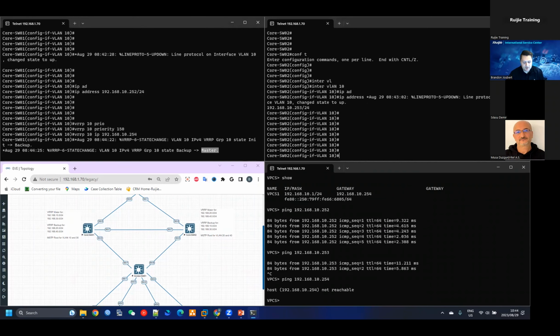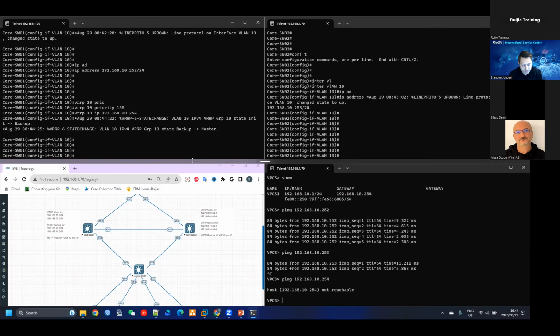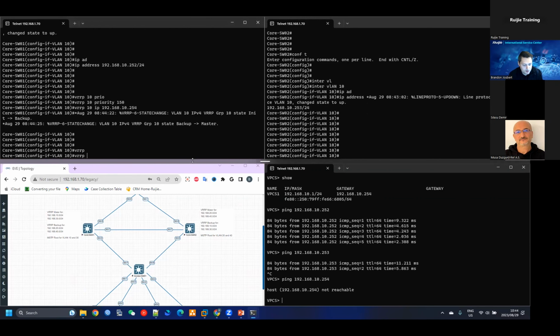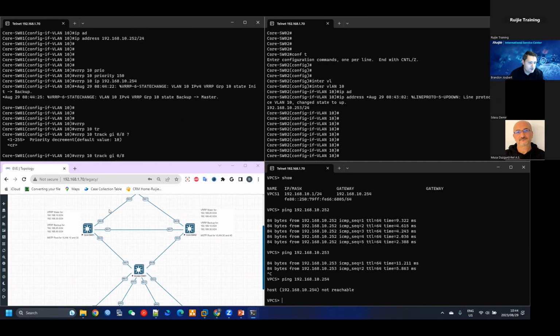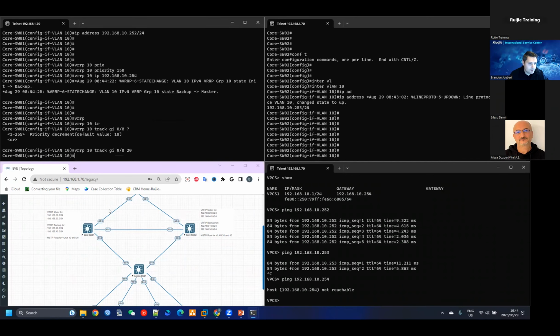So on this side, let's just do the same. Before we do the same, let me just show you something else. You can do VRRP 10 track. So you can track the interface. If this interface goes offline, its priority will lower itself. So GI 0-8, and then like I've mentioned, you can specify a value, or you can just press enter and we'll change it to 10 automatically. But let's make it 20.